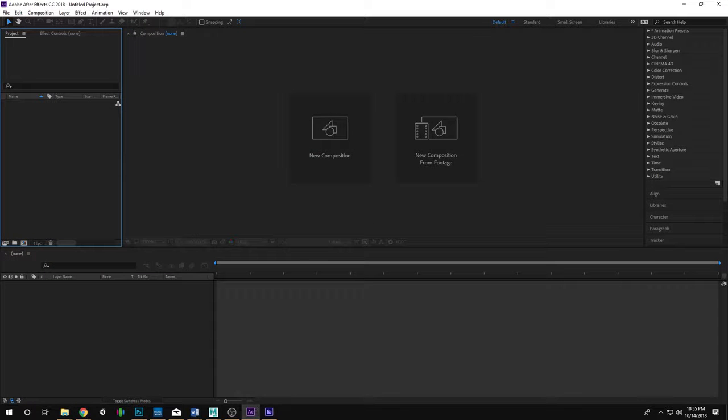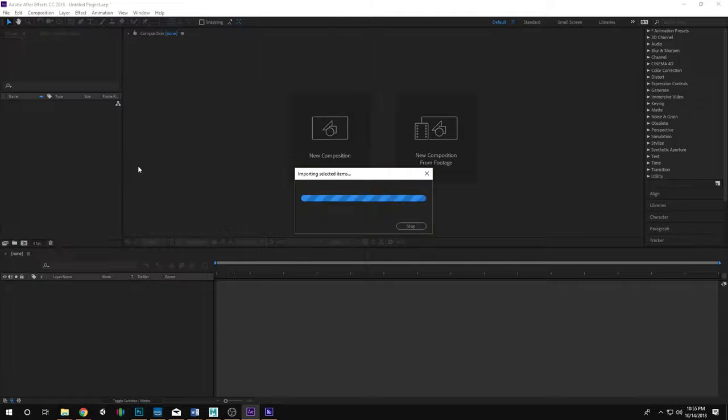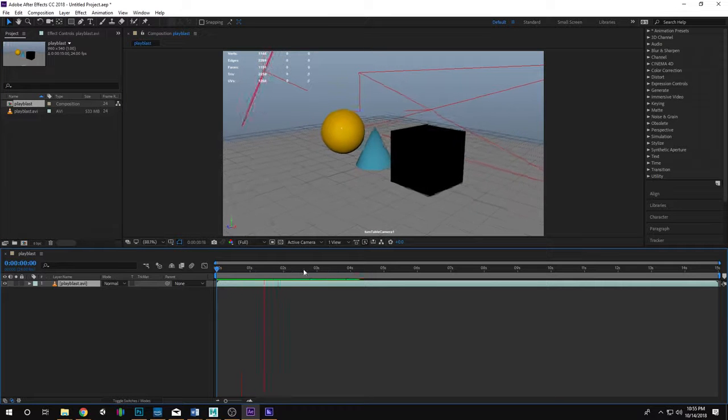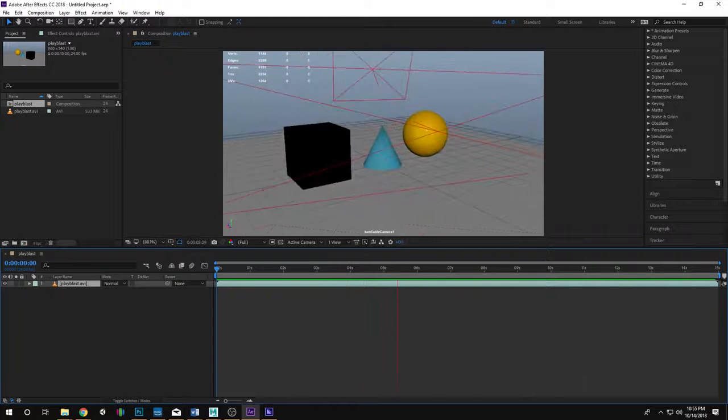In After Effects, right click, import file, Playblast. Import that. Drag that into our timeline, and if I hit the space bar, there it goes. Spin it around.